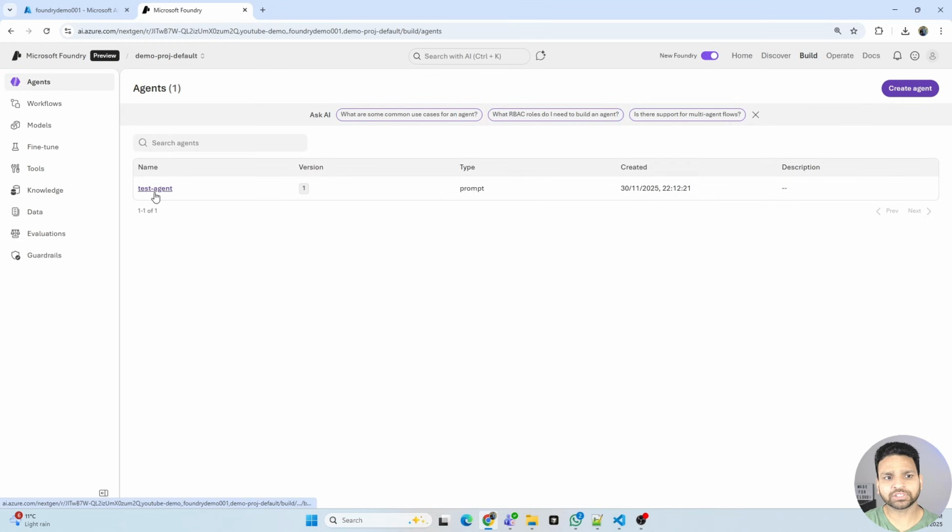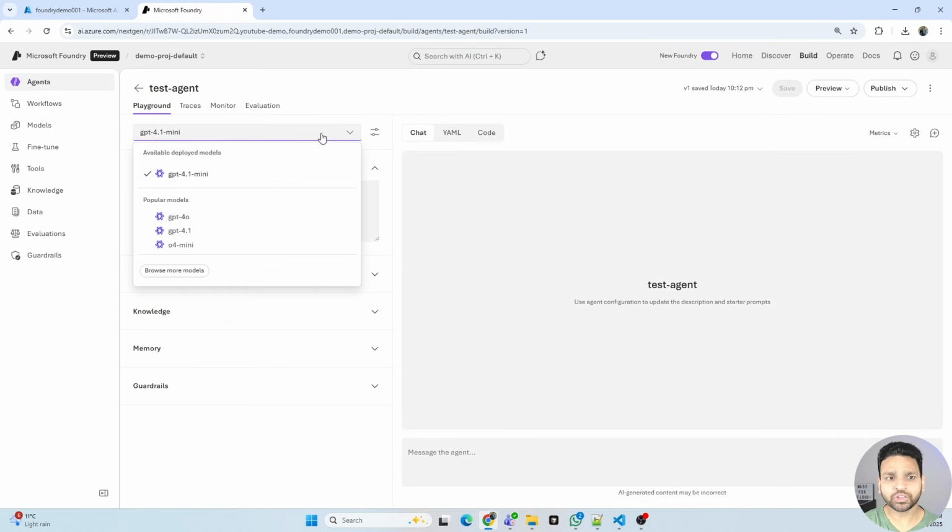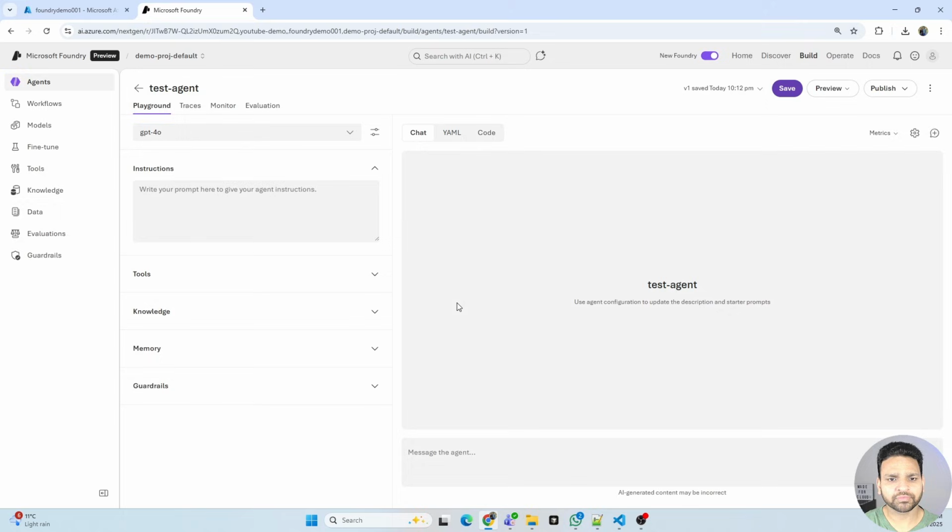If you click on the agent, it opens in the playground, and it has automatically selected GPT 4.1 mini. There are popular models, and you can choose the version from here. That means you don't have to specifically go and deploy. If you select one here, that will be deployed. So for example, let's click on GPT 4.0, and this time it's deployed.